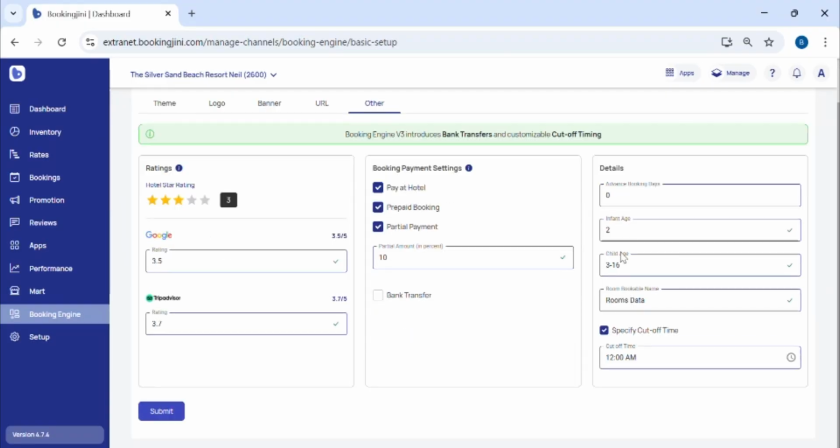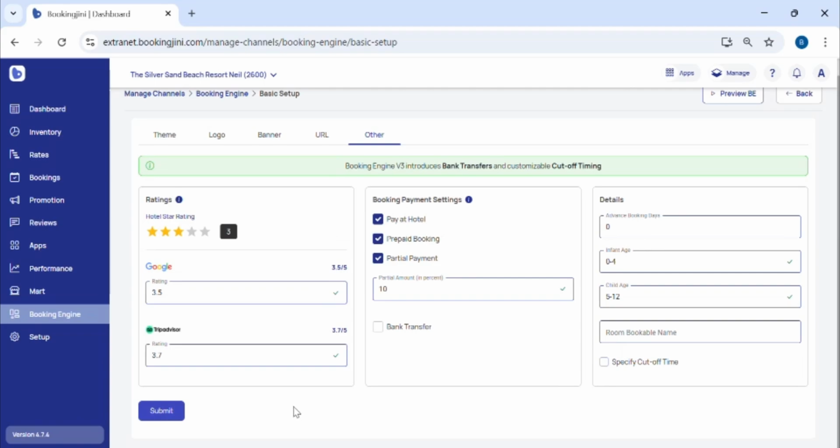Here you'll find the option to define infant and child age limits. Set the age ranges according to your property's policy. For example, infants up to 4 years, children up to 12 years. And don't forget to click on Submit button to save.